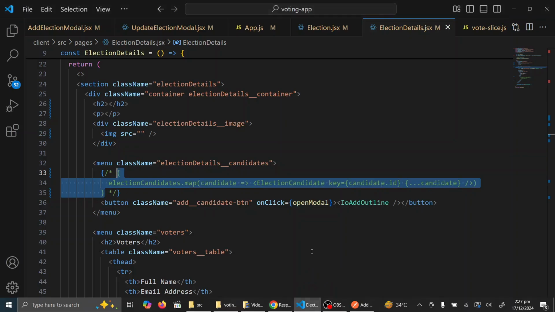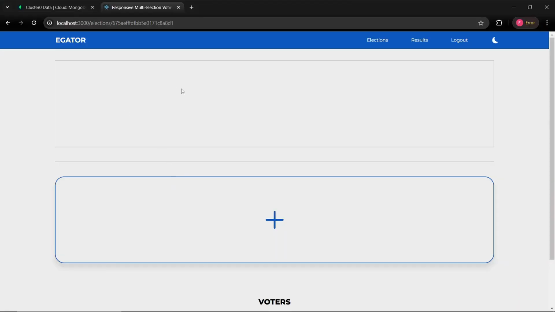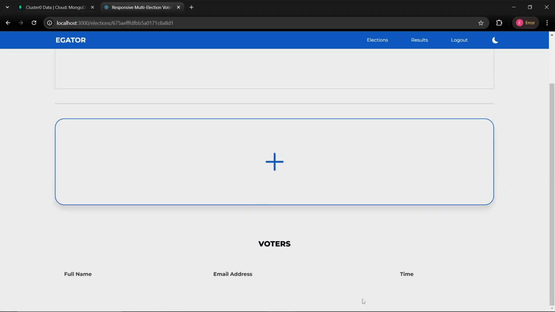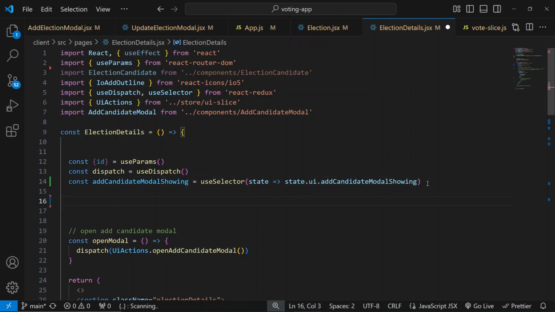All right, so let's work on this. Of course, we should get the election so that we can show the election title, the thumbnail, and the description here. We will get the candidates that belong to this election, and we'll get the voters or the people that have voted in this particular election as well. All right, so let's quickly do that. As you can see, we are getting the ID of the election from the params.